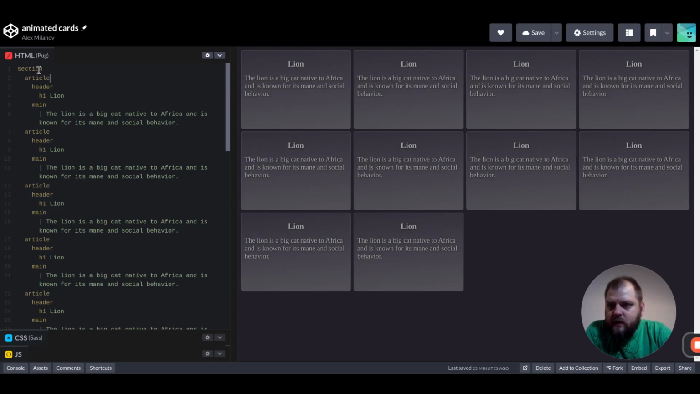And as you see, I'm using PugJS. It's basically like HTML, but instead of text, the structure is supported by indentation. So each line is included in the parent, similar to the approach of Python and SASS. So as you see, we have a section with the cards.